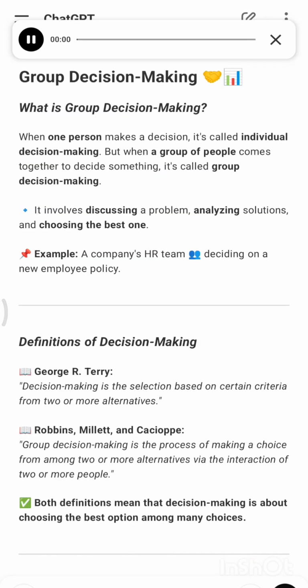Group decision making. What is group decision making? When one person makes a decision, it's called individual decision making. But when a group of people comes together to decide something, it's called group decision making. It involves discussing a problem, analyzing solutions, and choosing the best one. Example: a company's HR team deciding on a new employee policy.